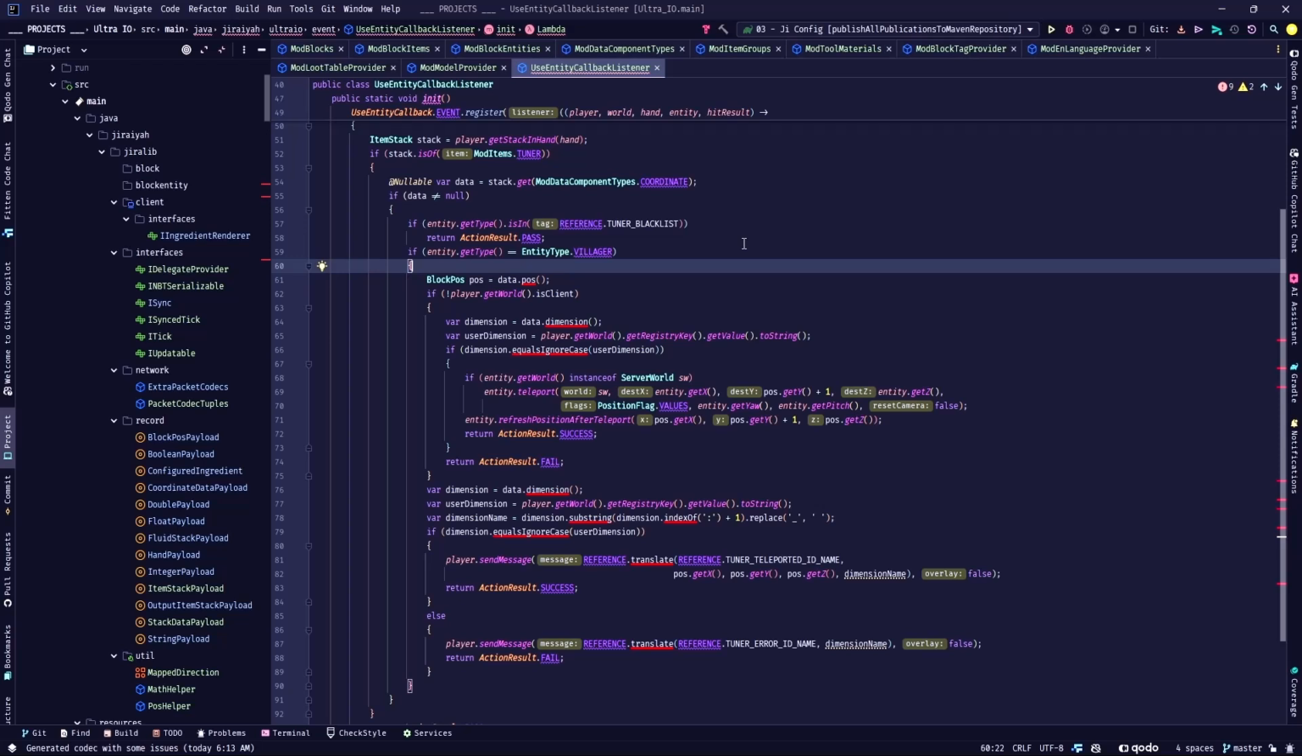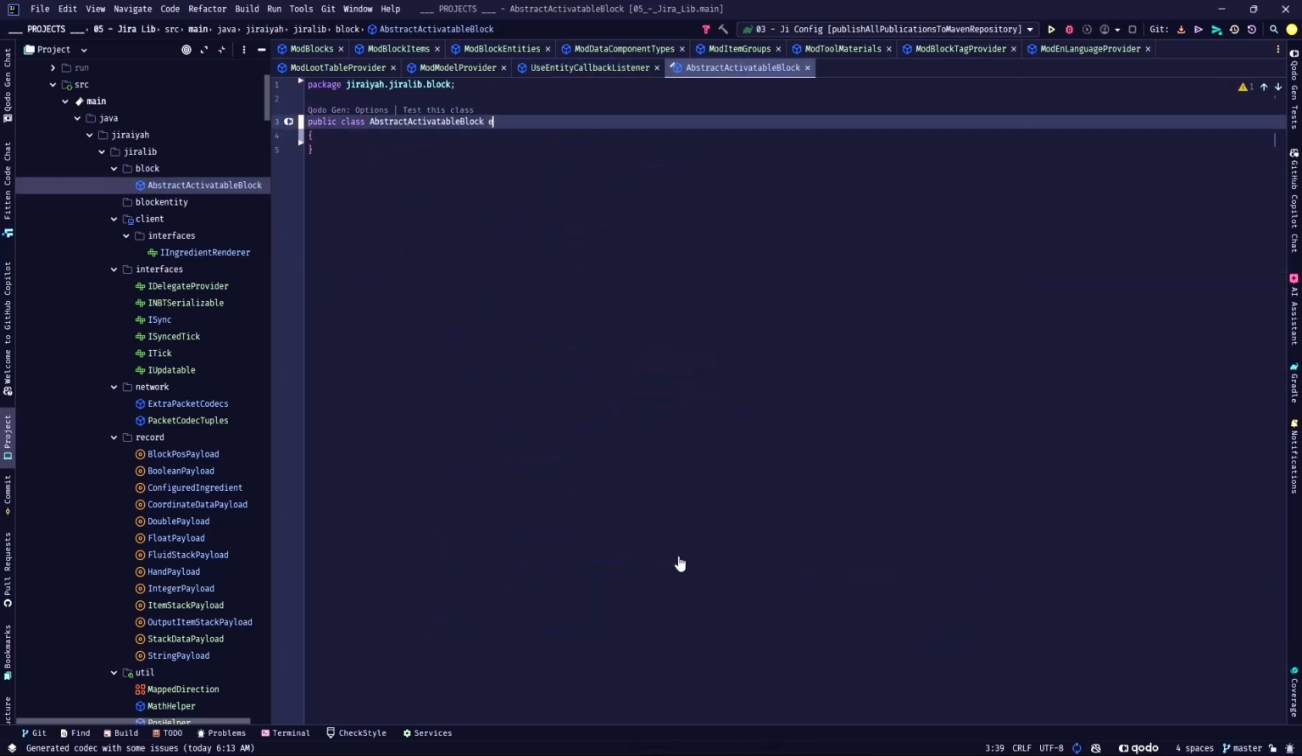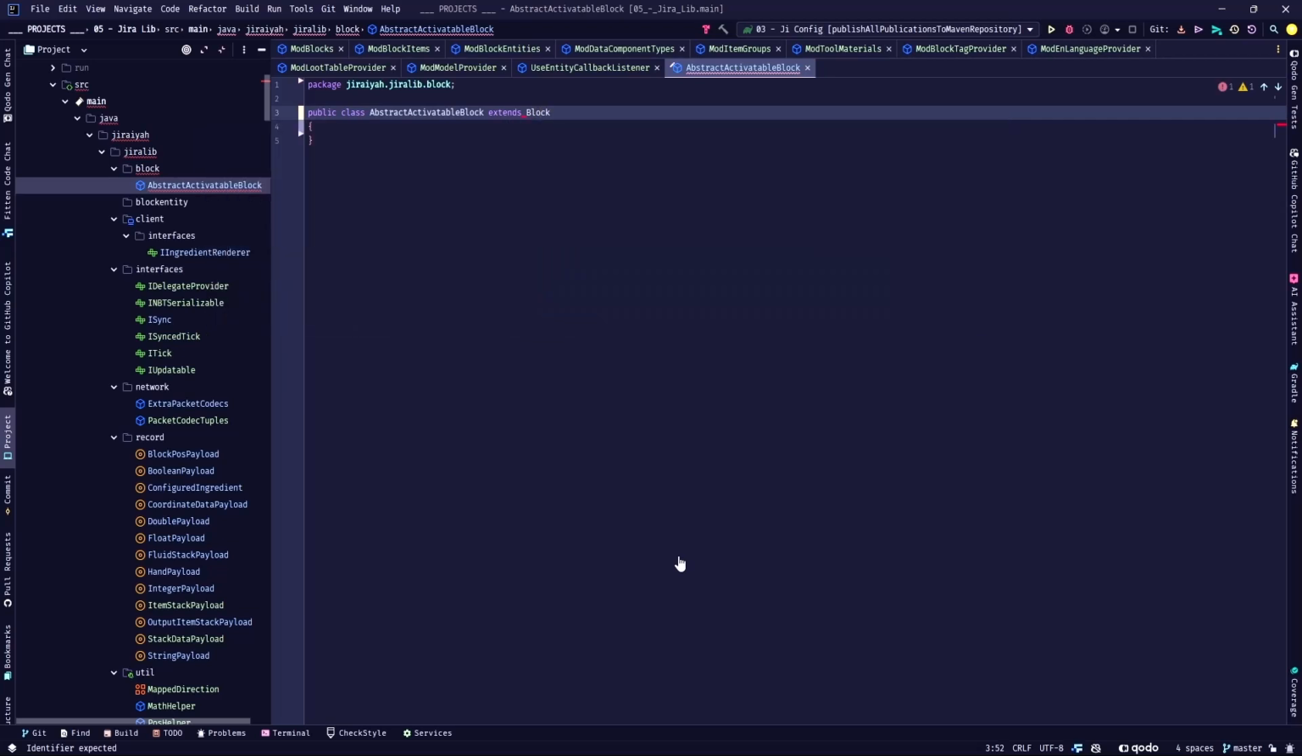So what I want to do is put some code that I use repeatedly inside some classes and get done with it. For example, if I want a block that can be activated and deactivated, we know that we will have a Boolean property there, and we have to append that property and set the default state in the constructor, stuff like that. So I will have this abstract activatable block. Now, of course, this extends the block from net.minecraft.block.